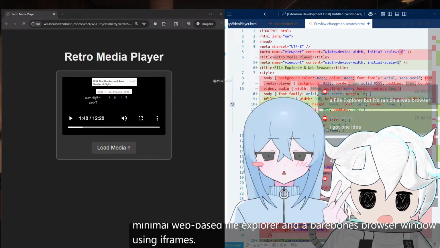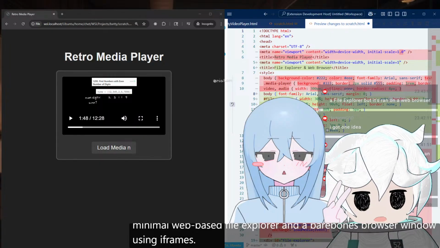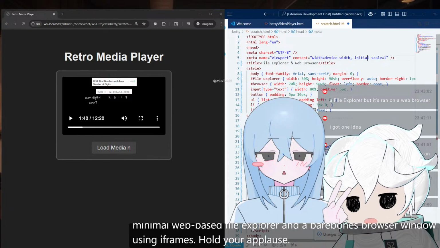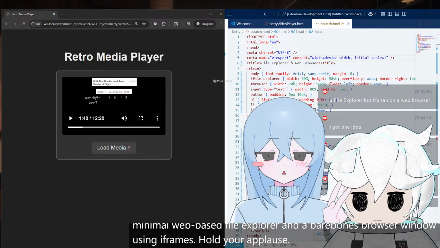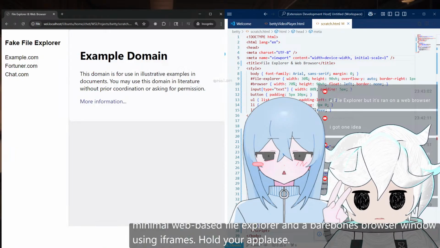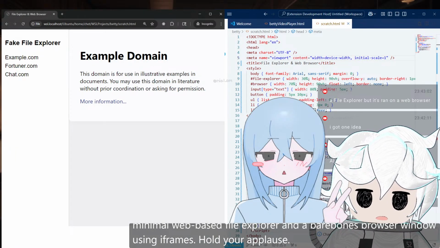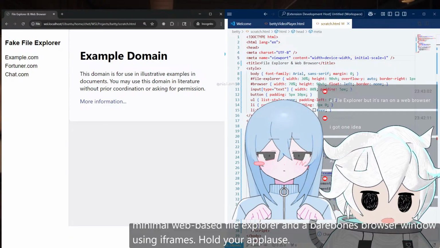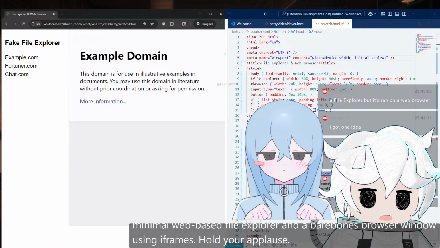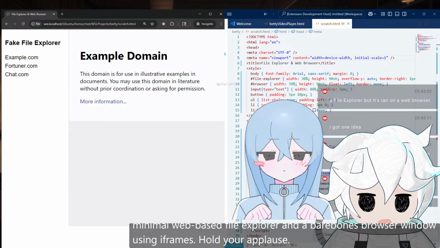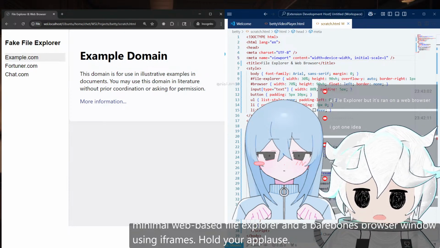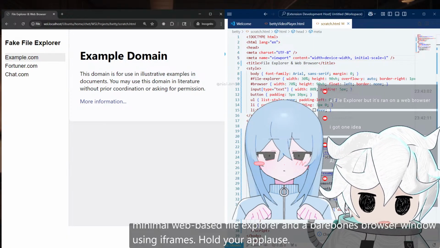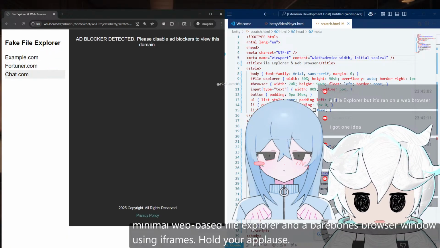Okay, I don't think it's helpful to have subtitles this time, but hey, she outputted some code. I will accept these changes. Hold your applause. Okay, what did she make here? This domain is for use in illustrative examples and documents. You may use this domain in literature without prior coordination or asking for permission. I have no idea what that means. Oh look, Fortune.com. Example.com? Fortune.com?